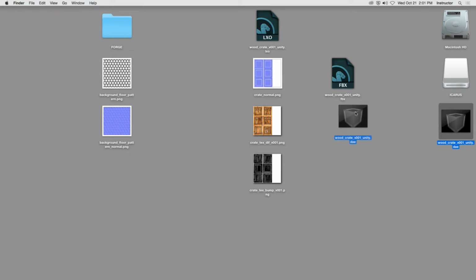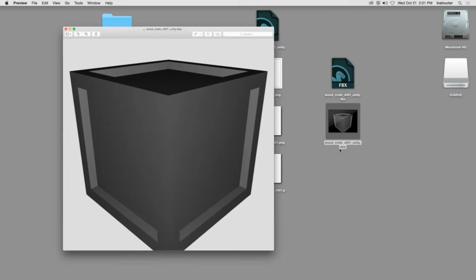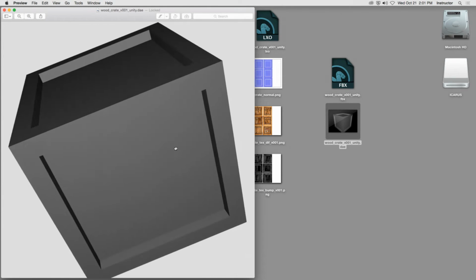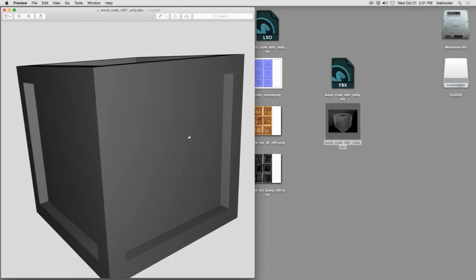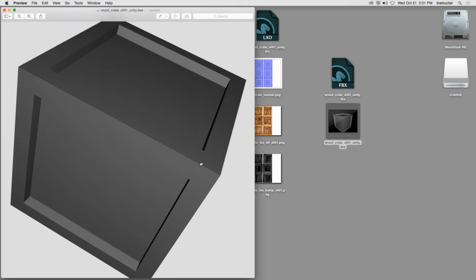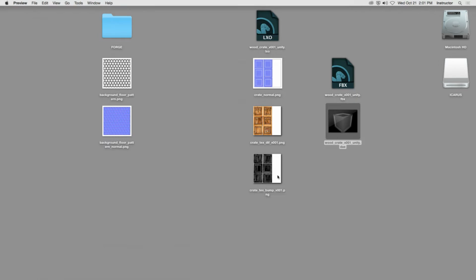So there it is. Here's my Collada file. If you were to open this up in Preview, which is the default application here on the Mac for viewing DAEs, you can actually look at it, which is pretty cool. It's not a great viewer, but it's kind of proof that this file format has a much larger role inside of our 3D industry. It is an open source file format that a lot of folks can tap into.